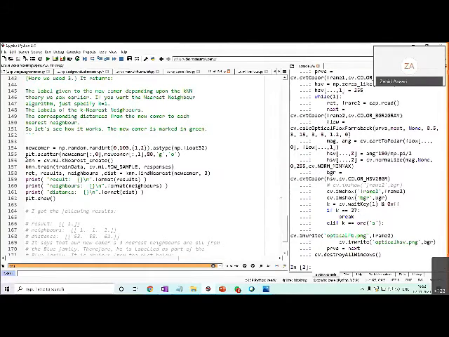Then we are creating a k nearest neighbor object, and by calling the knn.train method, we are training it. Then we apply find nearest and pass the newcomer, and as a result it gives the neighbors and its output.